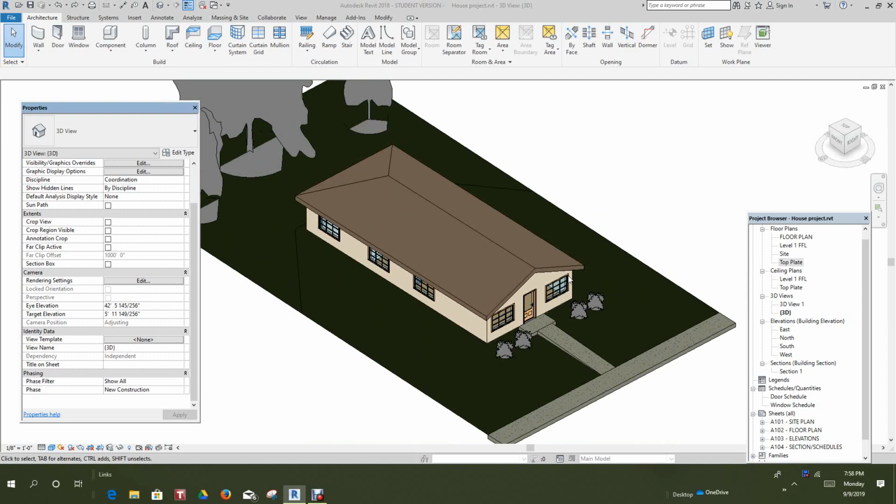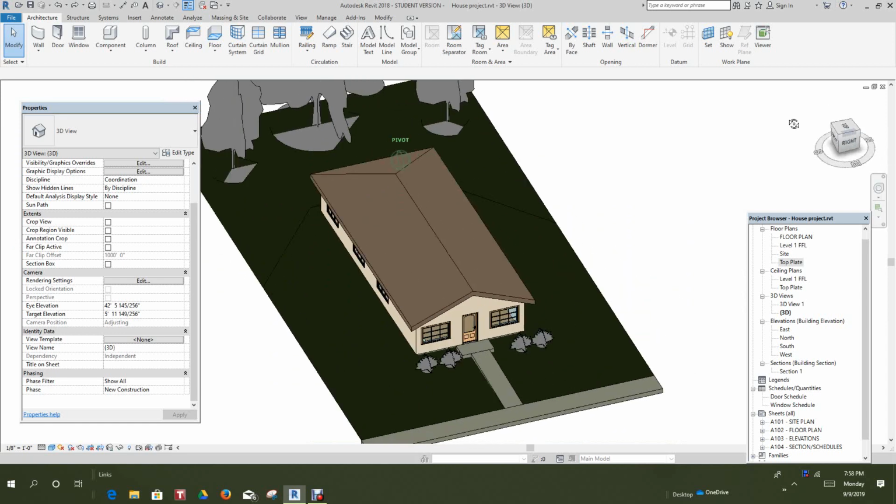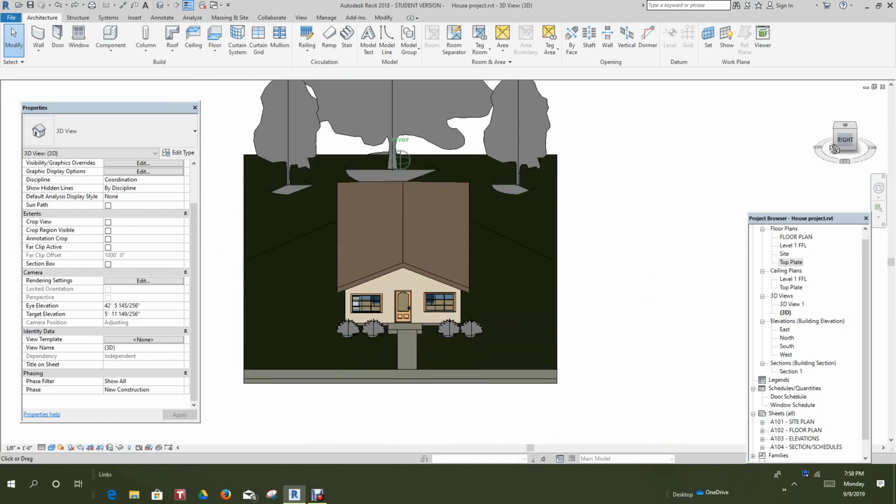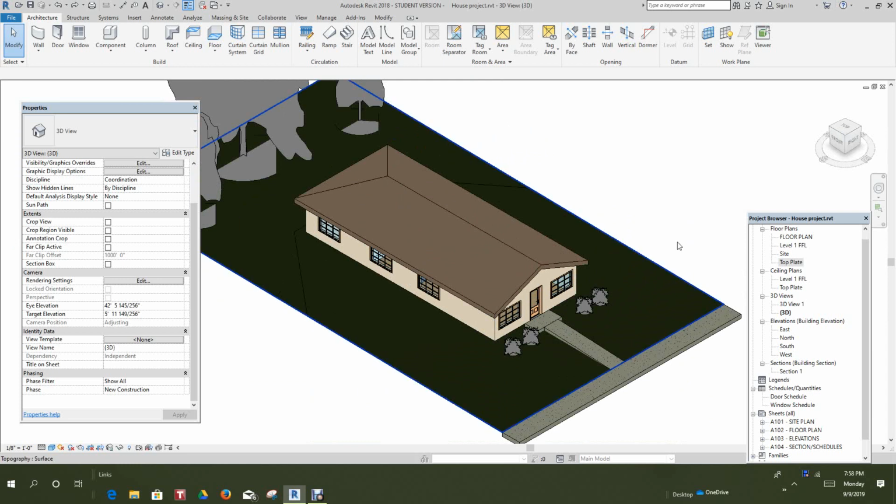In this project we're going to fix this roof here on the front. Apparently the house roof is not quite like this, so we're going to change this. So let's go into our top plate level where the roof is.